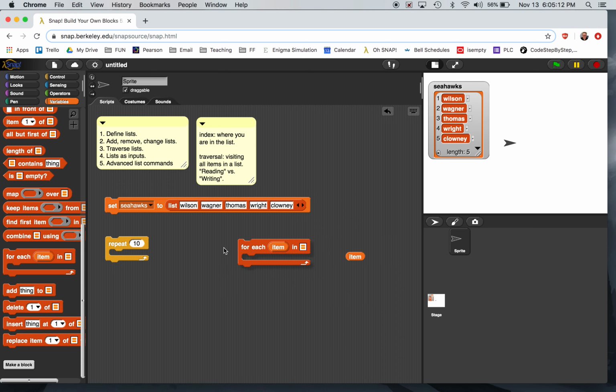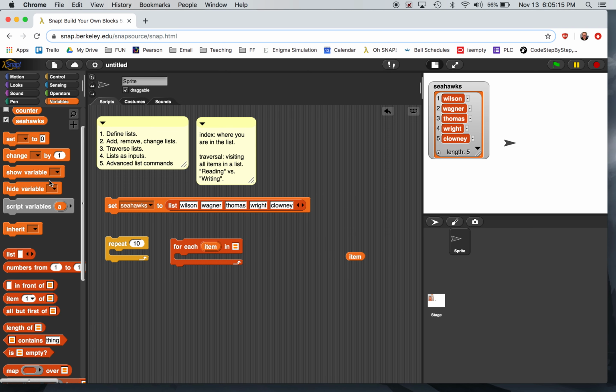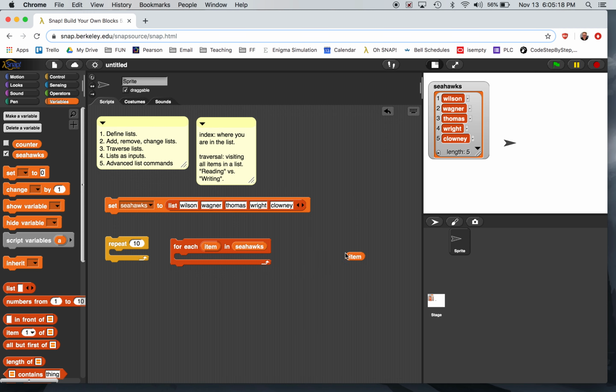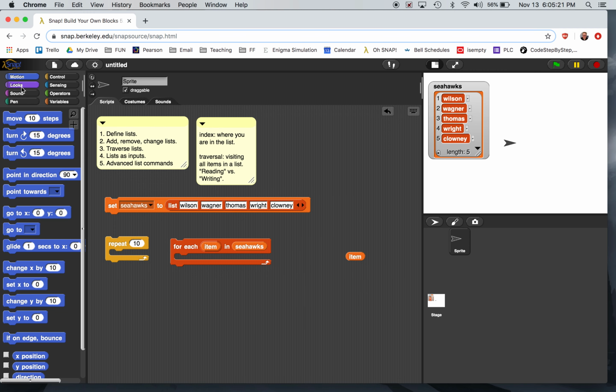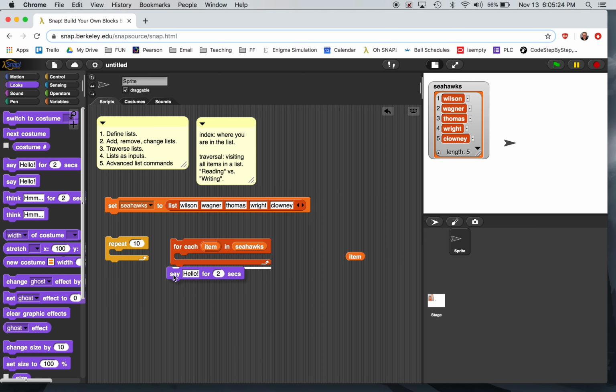Well, let's say I want to, for each item in hamburger, okay, time to go get a list. For each item in Seahawks, let's go ahead and say the item that we are looking at right now. So I'm going to say item. And just to show you, I normally would just drag it right from the for each block right here. So when I click this, watch the sprite on the stage, watch what happens. It'll say Wilson, Wagner, Thomas, Wright, Clowney. So what it did is it went through every item in the list and did something with it.